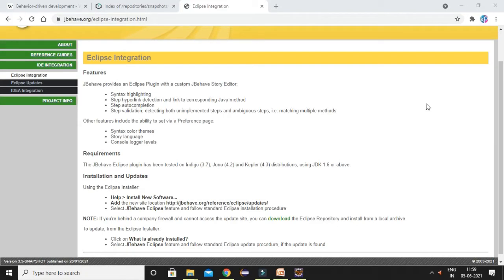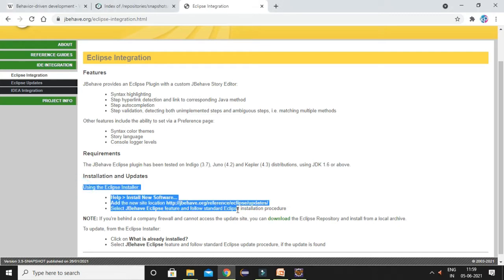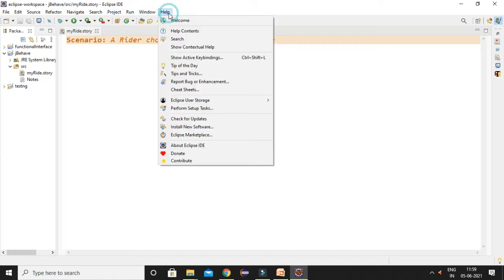Hi friends, before learning about how to write a story file, let's see how to integrate this JBehave software into our Eclipse. Okay, so let's follow these steps. In Eclipse, go to Help, Install New Software.